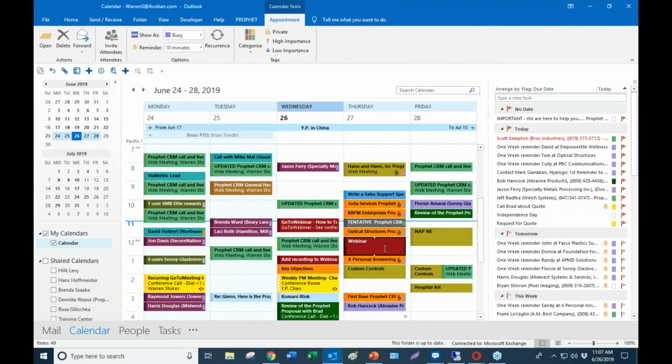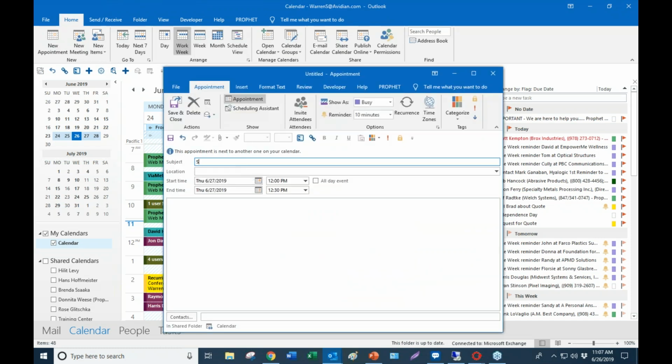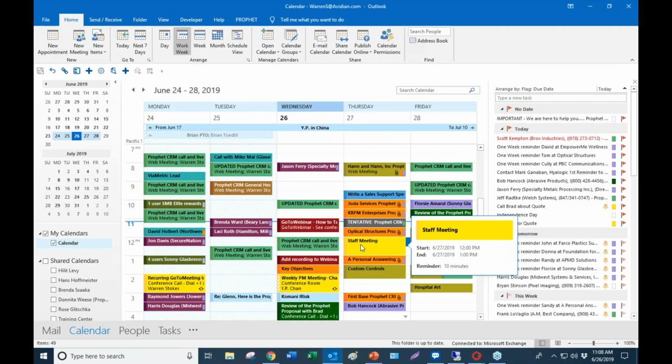I'll give you another example, and I'll show you how we set this up as well. Let's say I wanted to create a meeting that was a staff meeting. Okay, do the same thing, just an Outlook appointment. Now this one's going to be automatically color coded bright yellow. Awesome. So you can kind of see where your time is being spent.